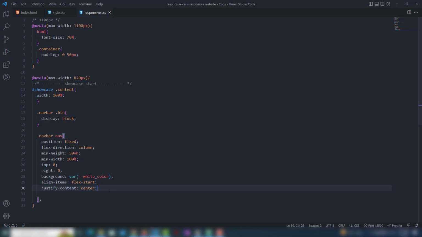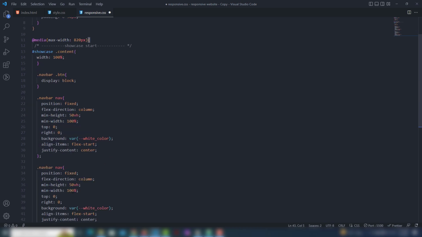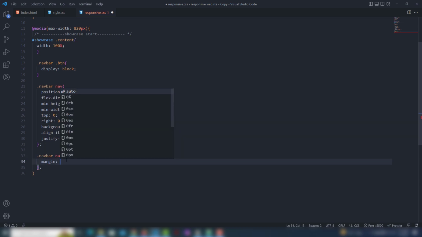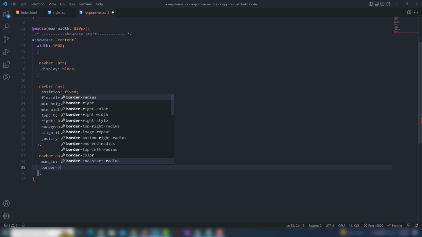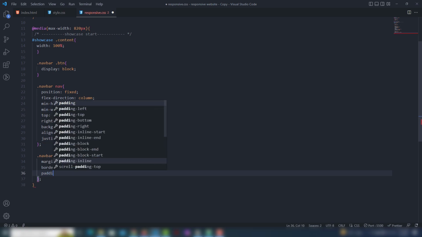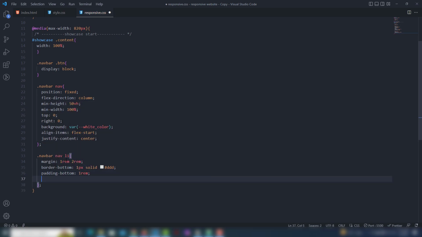So let's work on the li tag. In the li tag, we're going to select that, use nav li, and for the li tag I will use margin top and bottom 1rem, left and right 2rem to make a space. Also I will use border-bottom 1 pixel solid, and this is the same dark color, and I'm going to use padding-bottom 1rem to make a space. Width will be 100%. So let's see.